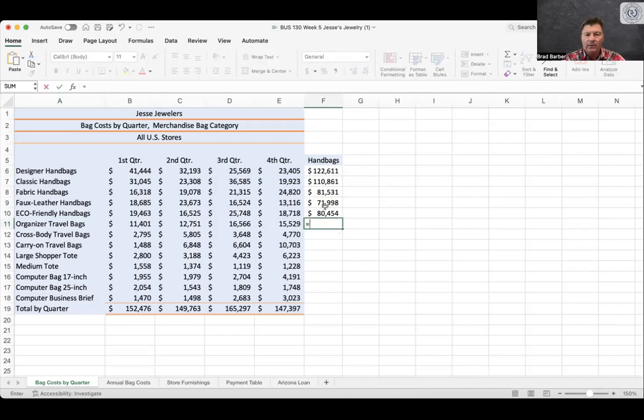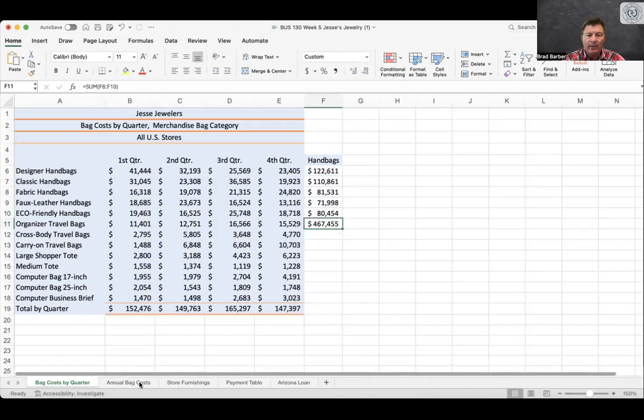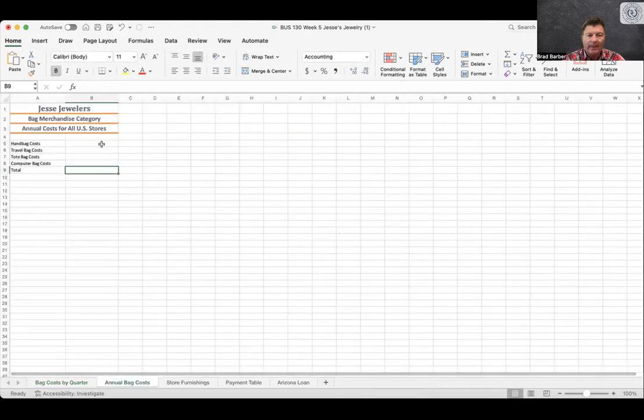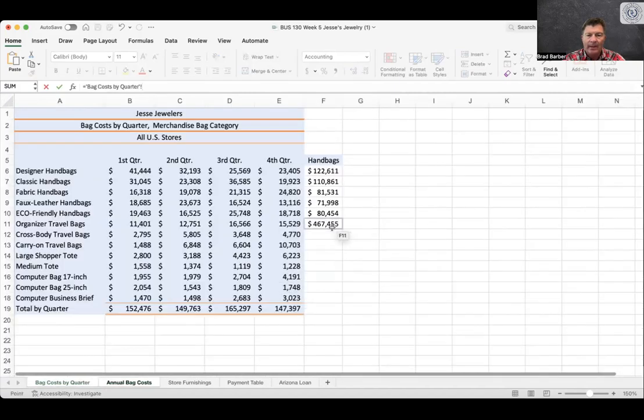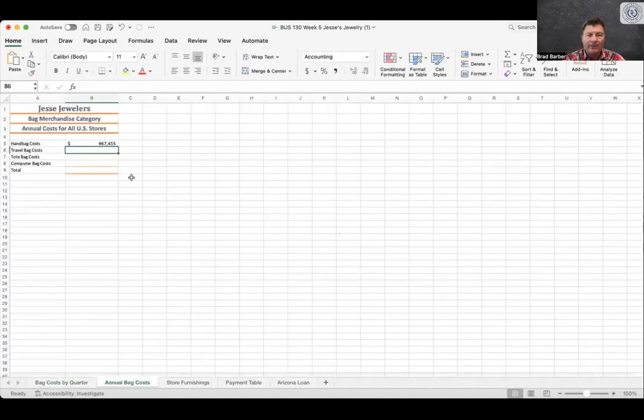So I can hit equals, sum from here, to there, here, here. Okay, so that adds them all up. And that's right here is what we want on the annual bag cost. So I can actually hit equals, go back to bags by quarter, hit enter, and that number shows up there.